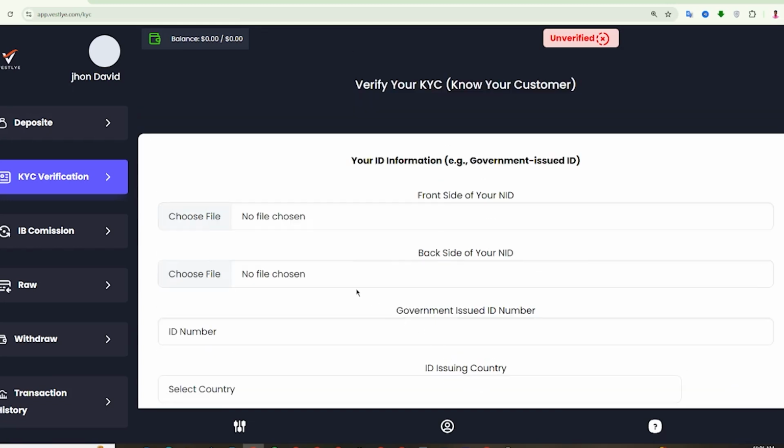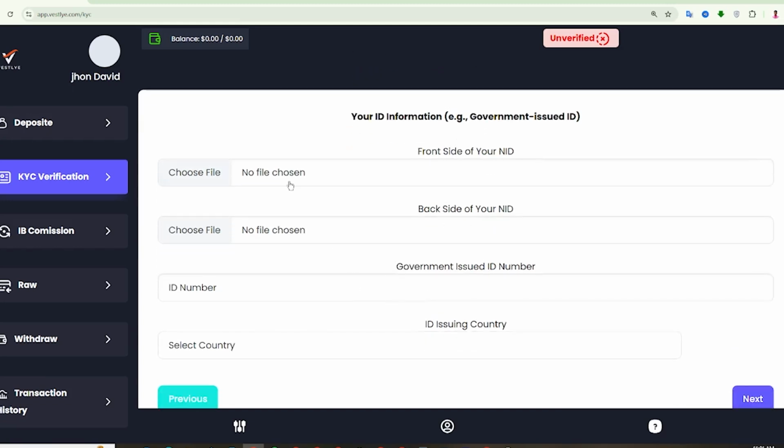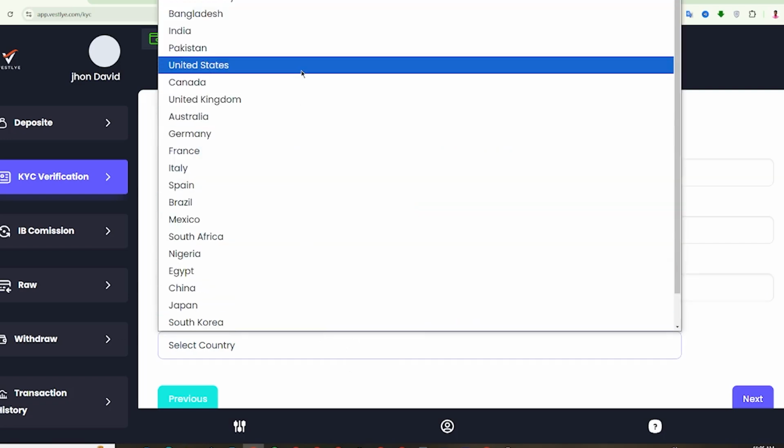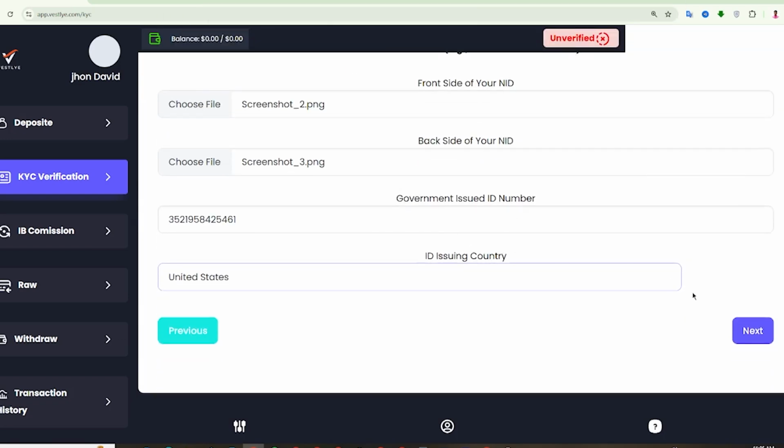Step 3. Upload identification documents. Now, upload the front and back sides of your government-issued ID. Ensure the images are clear and legible. Then, enter your ID number and select the country where your ID was issued. After that, click Next to continue.